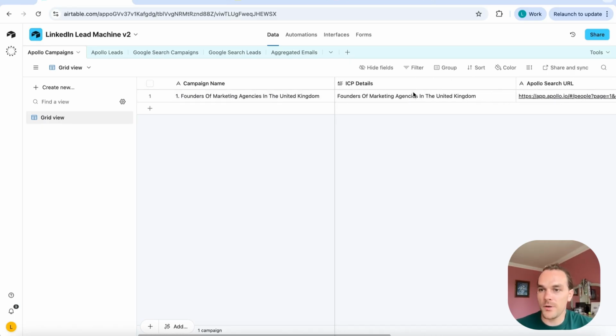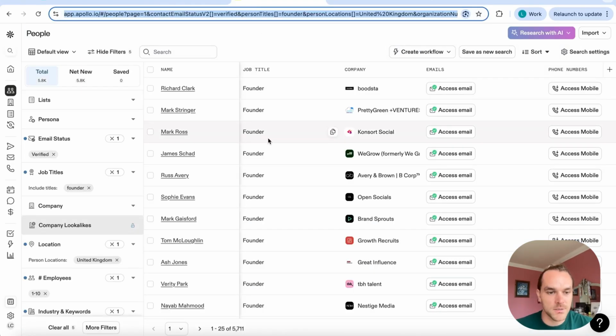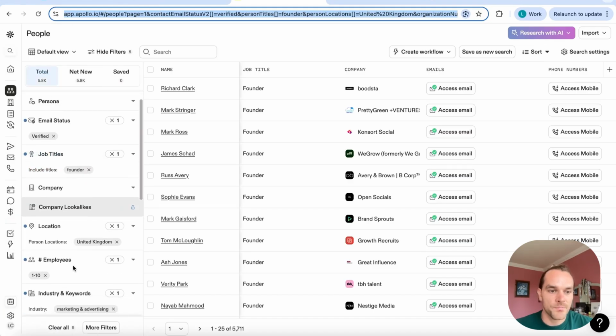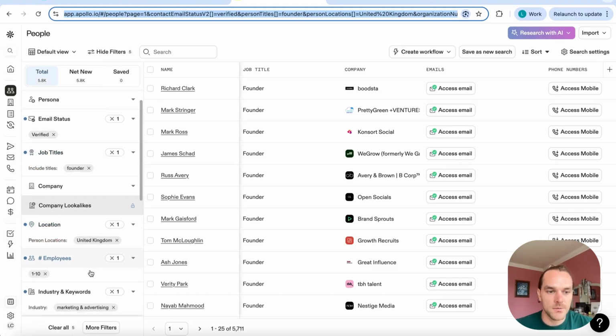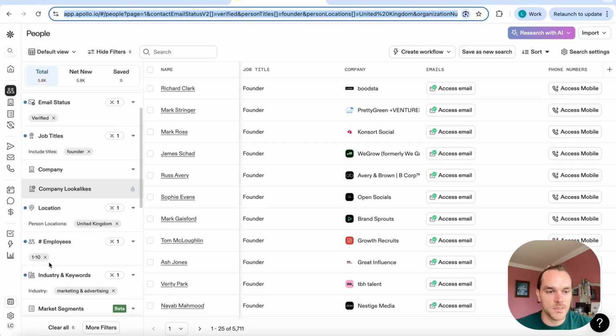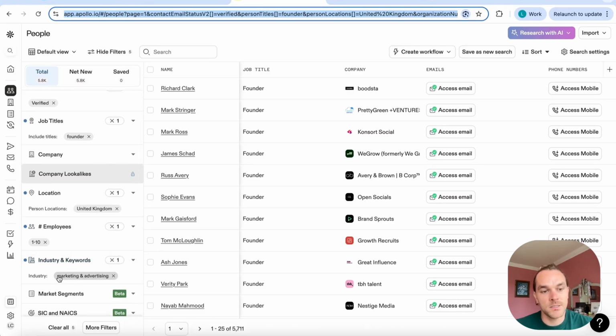So if you don't know about Apollo, Apollo is basically a really large database that is full of millions of leads. And you just need to come over here to Apollo and implement some filters here for the ideal customer profile that you want to scrape for. So for example, in my case, I've put an email status as verified, job title as founder, the location as United Kingdom, the employee company size as 1 to 10, and industry keywords as marketing and advertising.